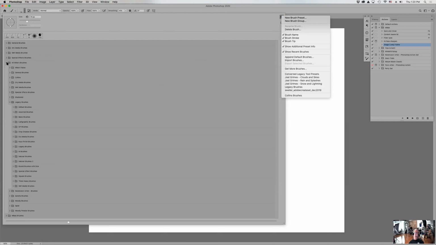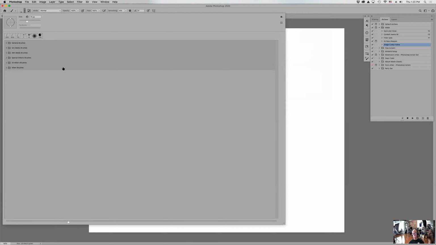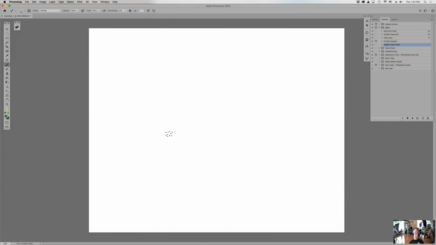So legacy is brushes that came with Photoshop way back when, before CC, like Photoshop 2.5 is when I first started using brushes and stuff. It was fun. So this is the hairbrush that you can do for animals to paint hair in. I tried it on my headshot, but it didn't quite work.